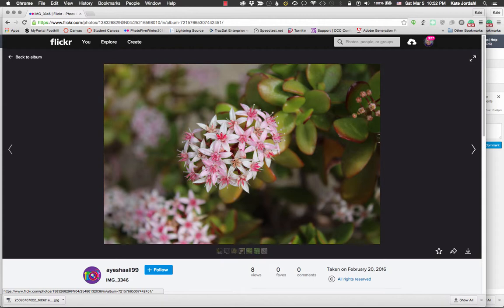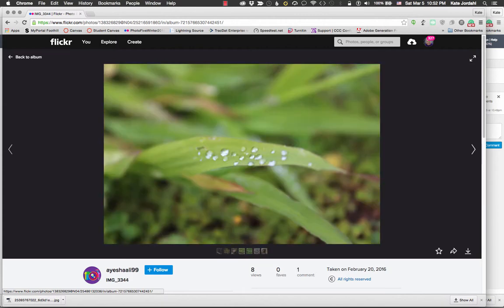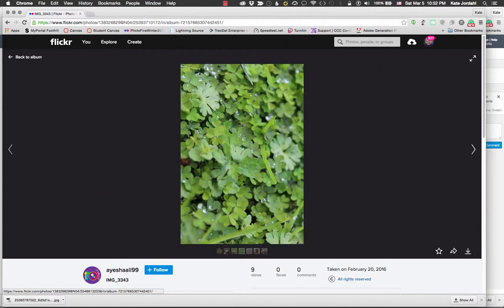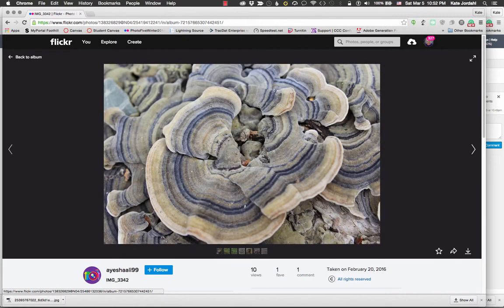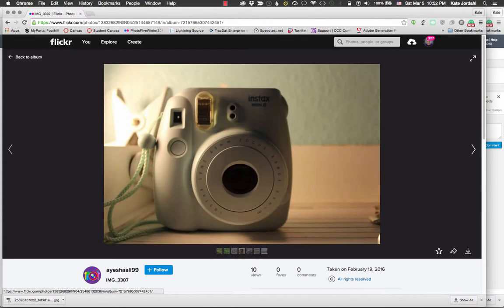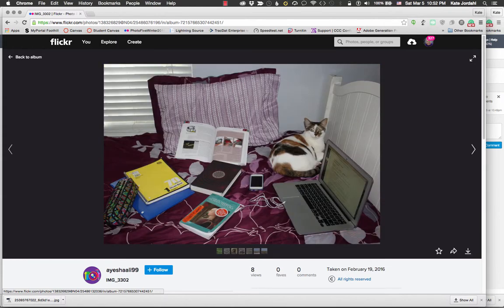Nice use here of composition and of depth of field. I like the close-up. This one's probably even better because there's more in focus. I really like the textures here. Nice portrait of your instant camera. Nice still life with cat.